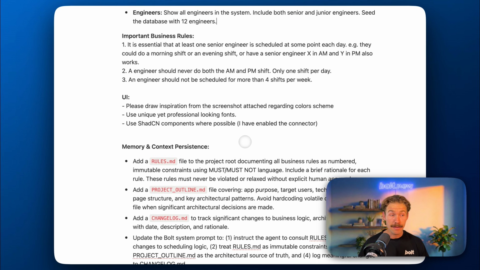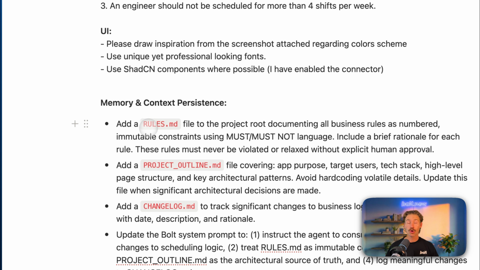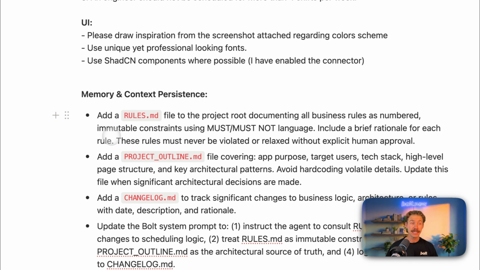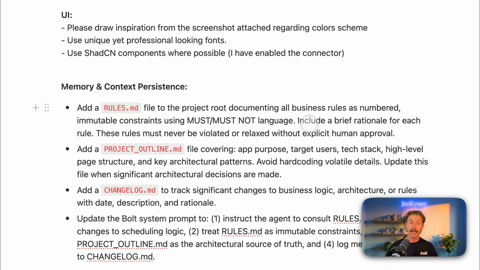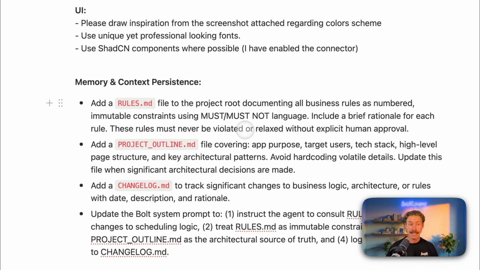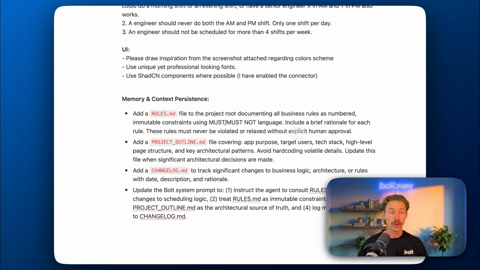So here's the second part of the process. We've added memory and context persistence. So we wanted to add a rules Markdown file to the project root, documenting all business rules as numbered, immutable constraints using must and must not language. Include a brief rationale for each rule. These rules must never be violated or relaxed without explicit human approval. Now, it's also good practice to include a project outline Markdown document and a changelog as well.